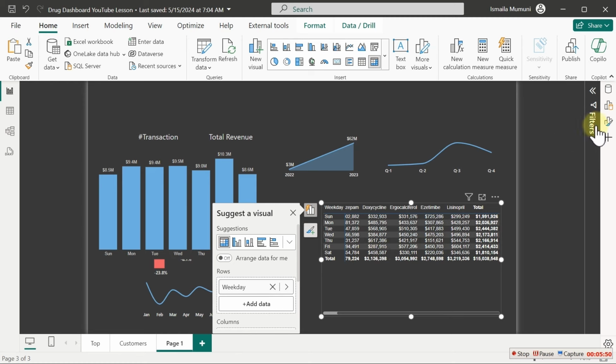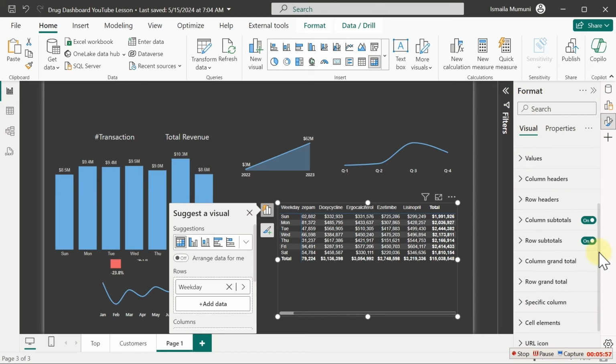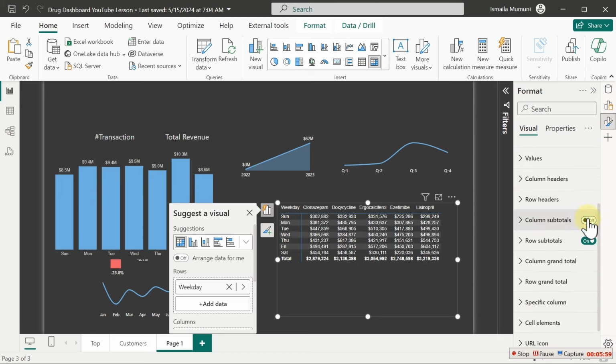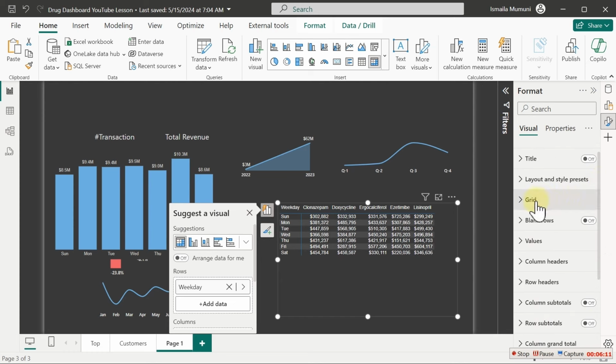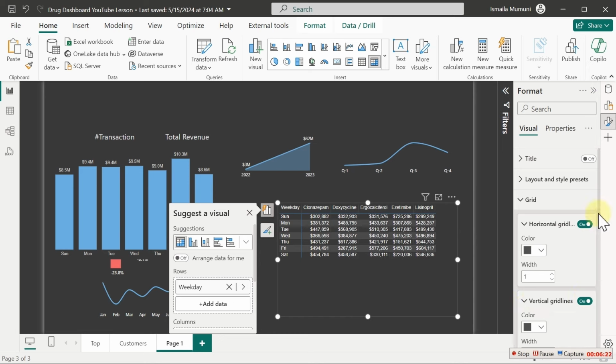So what do we do? We come over to this particular part here, and you can see if you scroll down, here we have the column subtotal. We have taken it off. Then the subtotal for our rows, we turn it off. Now everything is gone. So what is next? Let's go back up. We have the grid here. Under here, we can turn on the horizontal grid line and the vertical grid line. So we open both of them up.